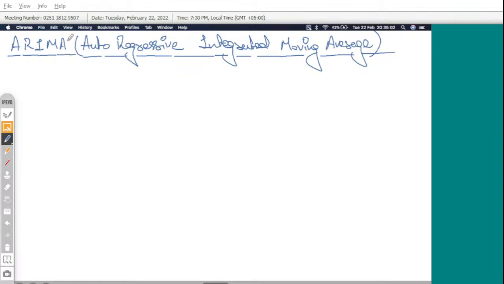Perfect. So this algorithm has three parameters, like other algorithms have some parameters. AR, auto-regressive, integrated, and moving average. Now every element carries some significance. This is P, this is D, and this is Q. P, D, and Q. We need to calculate the PDQ in order to train an ARIMA model. In order to train ARIMA, we need to calculate P, D, and Q for a given time series data. Then only can we train the ARIMA model.